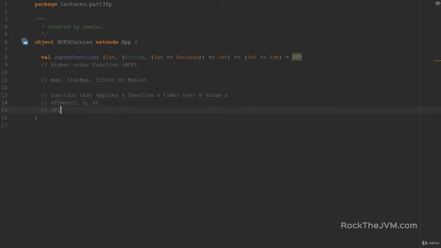So if I call nTimes, for example, with any function f, the value 3 and any value x, then this will be 3 times the applications of f over x. So that will be f applied to x, but 3 times. So f applied to this guy, and then another f applied to this guy. So f applied to f applied to f of x. So this is a classical example of a higher order function. It takes a function as a parameter and just applies it a number of times.